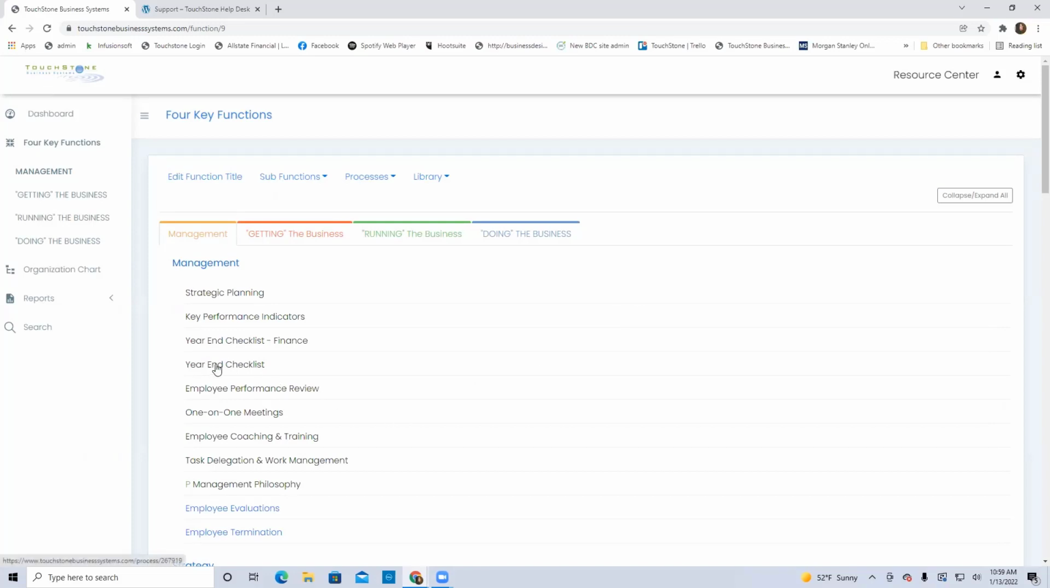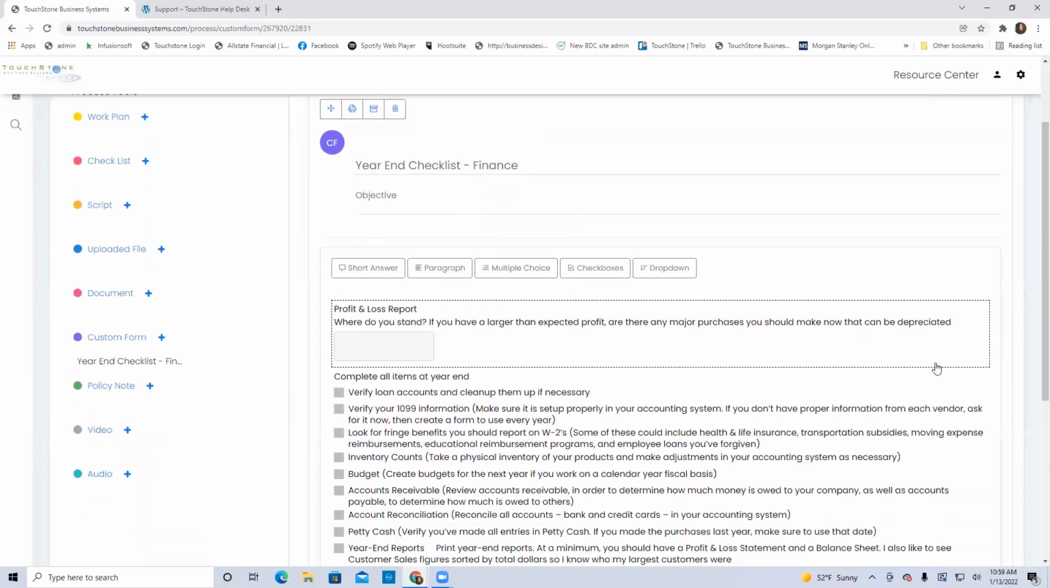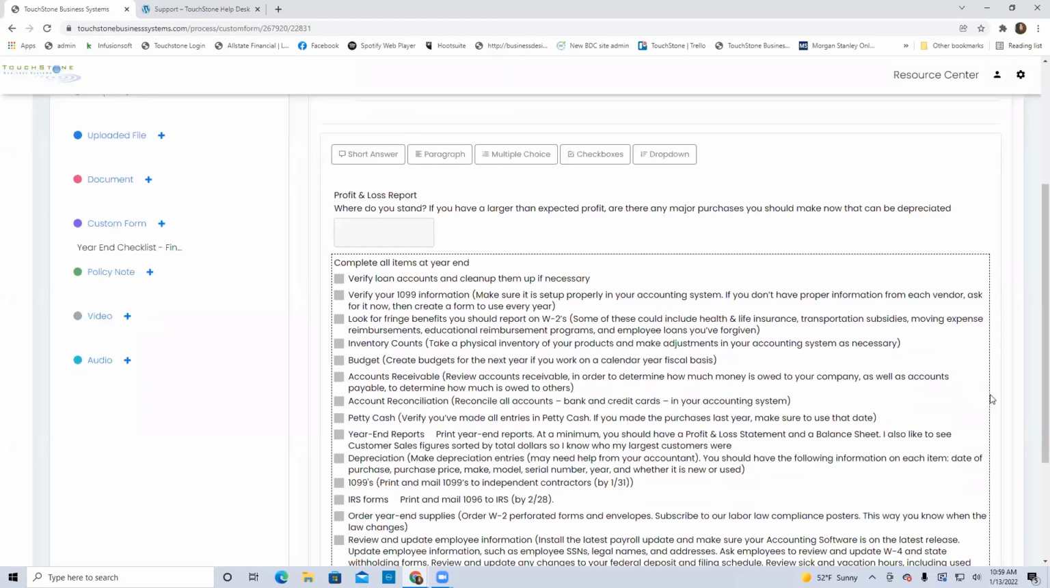And then lastly, we have these 2 year-end checklists. There's one for finance here, and then there's an overall company year-end checklist. Why I like these checklists is they kind of just allow you to review the key things that you need to have reviewed for that year, and it kind of then sets you up for the next year.